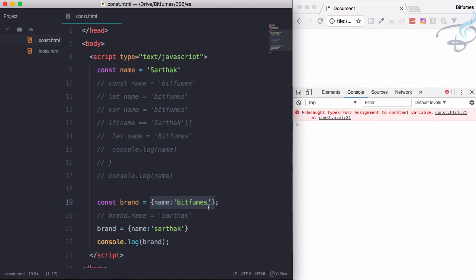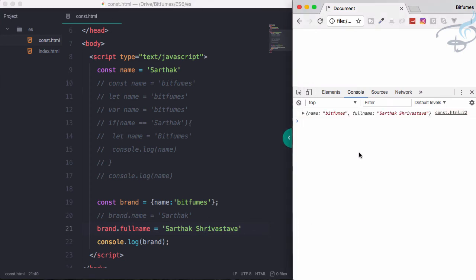We can change the value of the object, or even push a new value. So I will say full name, full name Sarthak Srivastava. Reload the page, and yeah, I now have two values. First is full name and second is name.